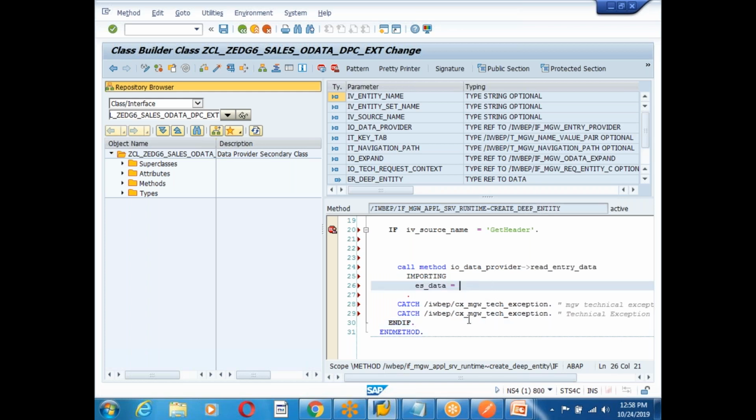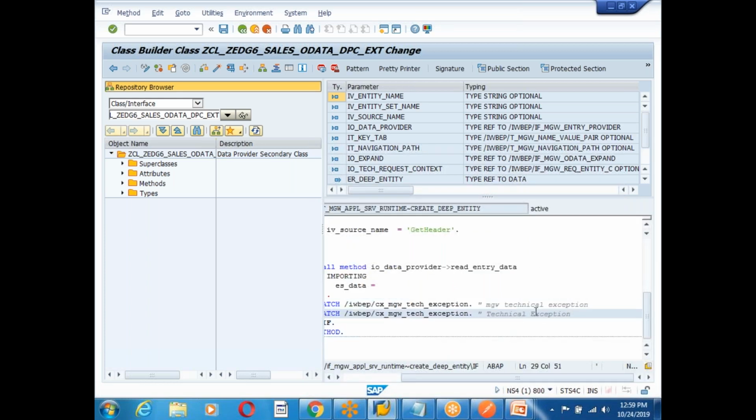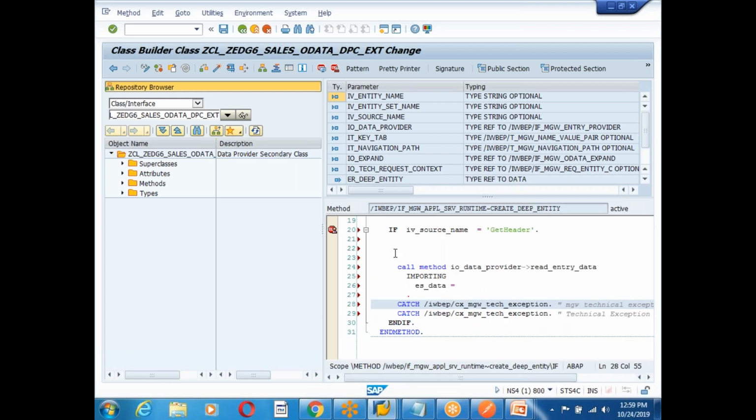See guys, even exceptions we can handle. One is the technical exception, and another one is the business exception, guys. This is the technical exception, this is the business exception, and you need to call this method between TRY and ENDTRY, guys. That's it. Then the system will catch these exceptions.